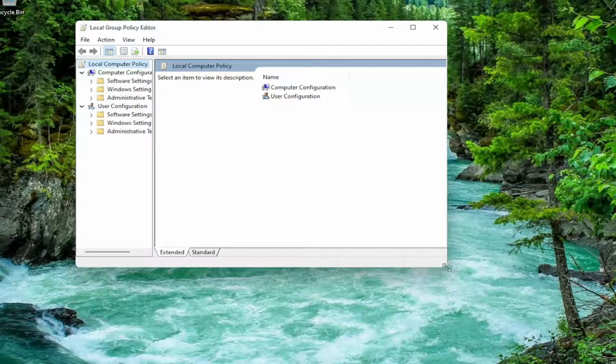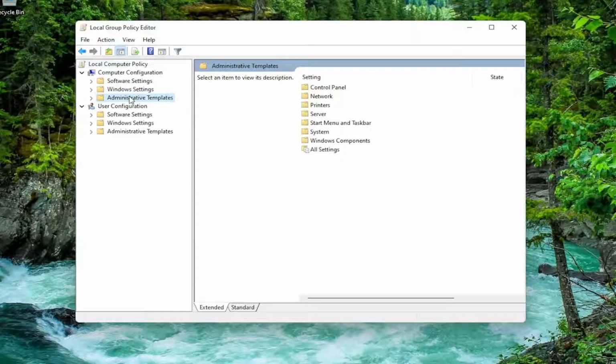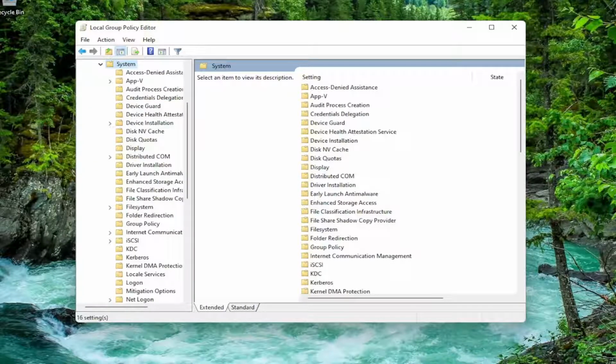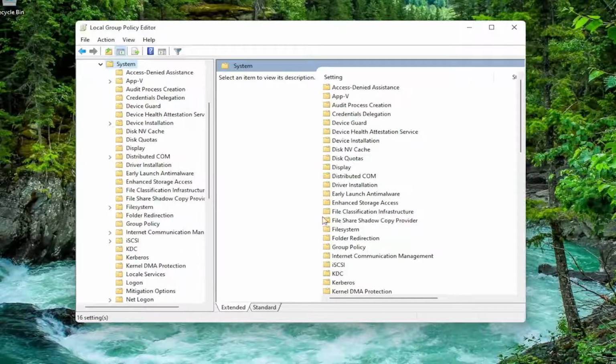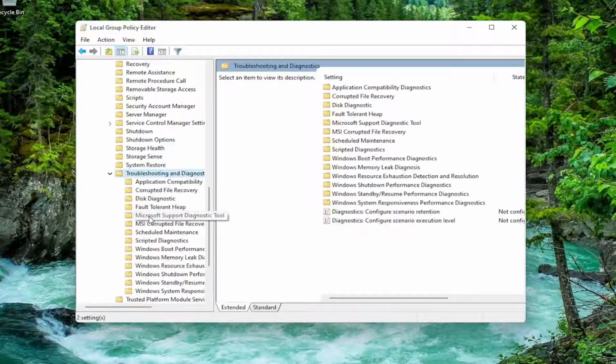Let's make this window a little bit wider here. You want to expand underneath Computer Configuration. Double click on the Administrative Templates folder, and then do the same thing for the System folder. You can just double click on it or left click on the little arrow next to it. Now you want to go down until you get to Troubleshoot and Diagnostics. Go down and double click on that.